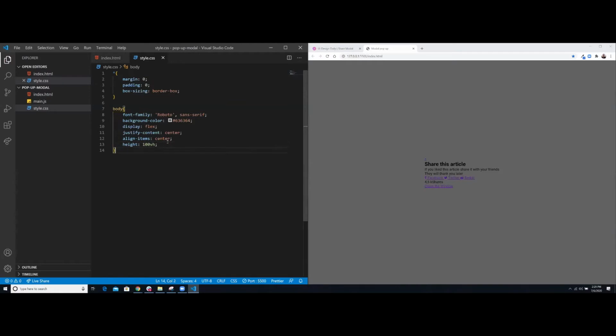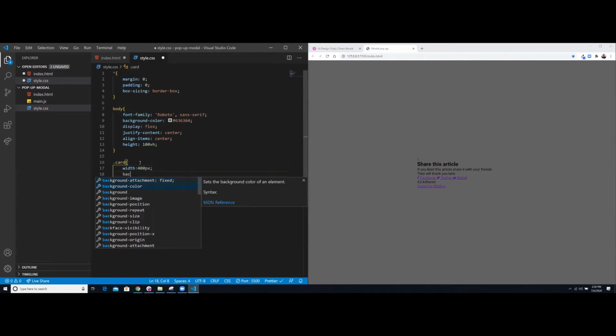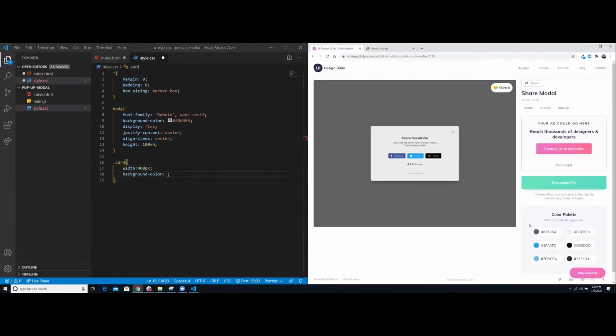Now for the card itself, I'm going to give it a width of 100 pixels. Let's see how that looks. Background color. Let's get the background color for the card, copy it.